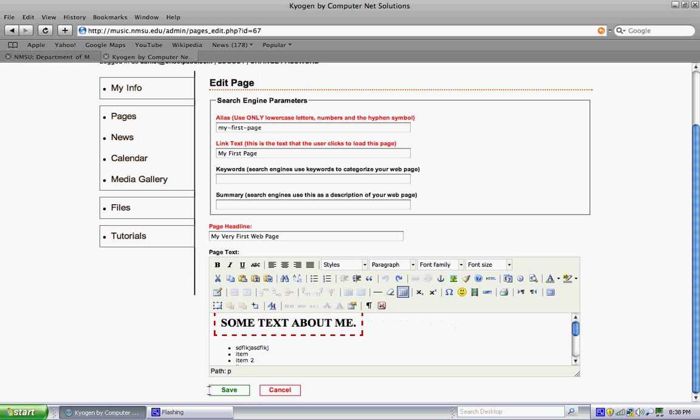And notice I'm modifying my first page. So save that. I'll give it a couple more seconds here. And while that's saving, there we go.